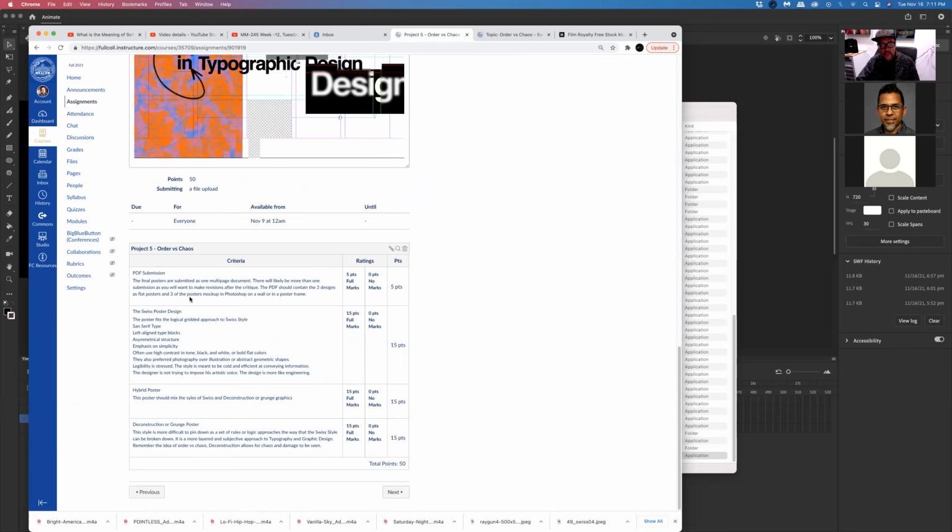If you look at the rubric, this is all you need to really think about. It needs to be submitted as a PDF. So ultimately, you'll have 3 different posters. And then you'll have 3 versions of those that you've done as mock-ups. The Swiss poster, I put a description here like I just talked about. So I won't go over this again, but it's basically the stuff I just mentioned. And then the hybrid poster is where you're trying to make a poster which represents both of these movements at the same time. And then the last one is the deconstruction or grunge poster.